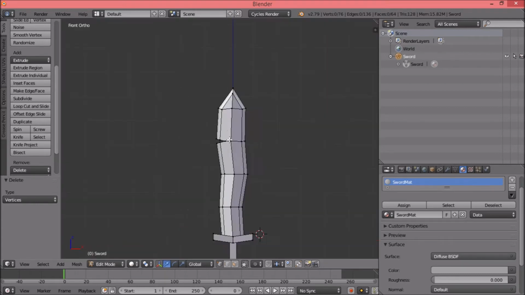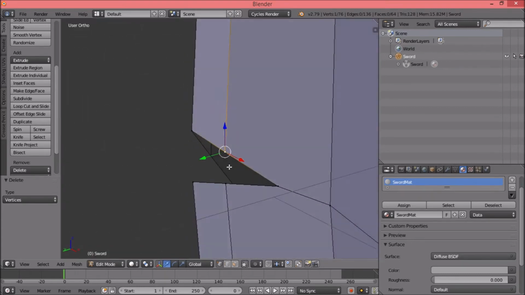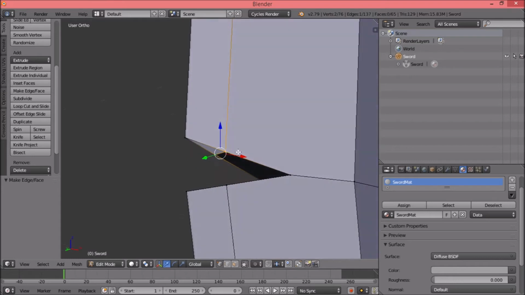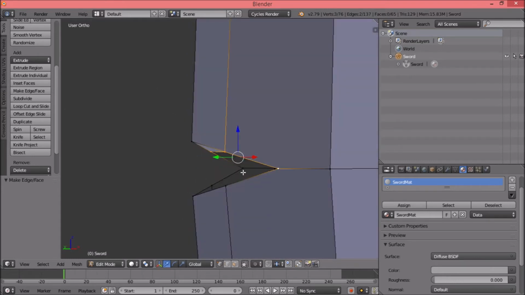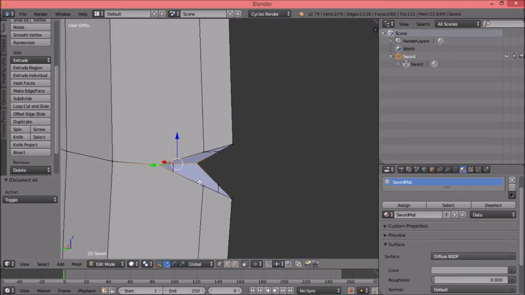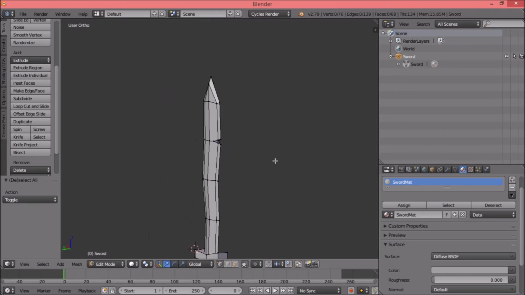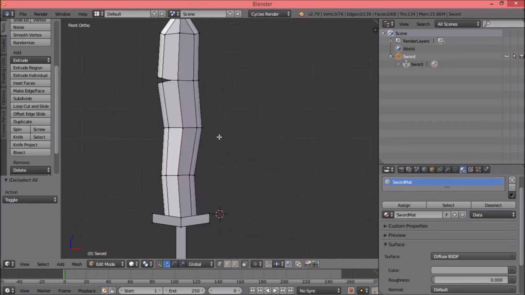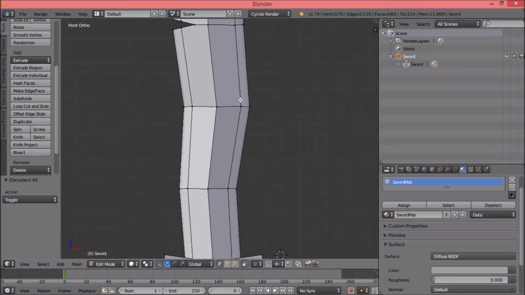And now we'll fill this up. Select these points, press F, select this edge, and F to create a face, and select this, create a face, select these and create a face. So we now have a cut on our blade. Let's create one here.